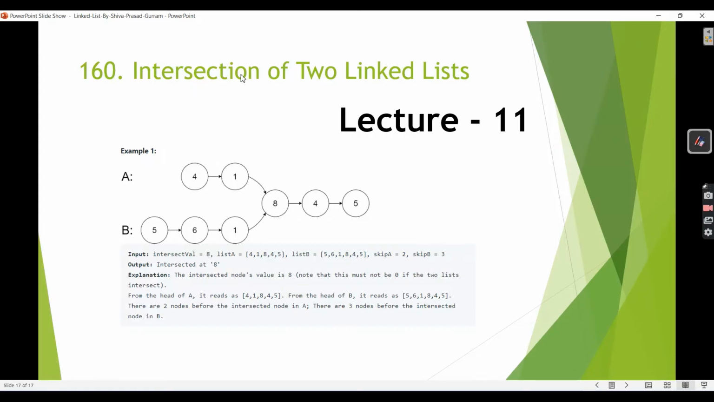Today we are going to solve one more LeetCode problem. The problem number is 160, intersection of two linked lists. In this problem, we will be given two lists and we need to return the intersect node. If we carefully observe here, list A, list B. In list A, there are total 5 nodes: 4, 1, 8, 4, 5. In list B, there are total 6 nodes: 5, 6, 1, 8, 4, 5. Here the intersect node is 8. So if our input has this intersect node, we need to return it, otherwise we need to return null.